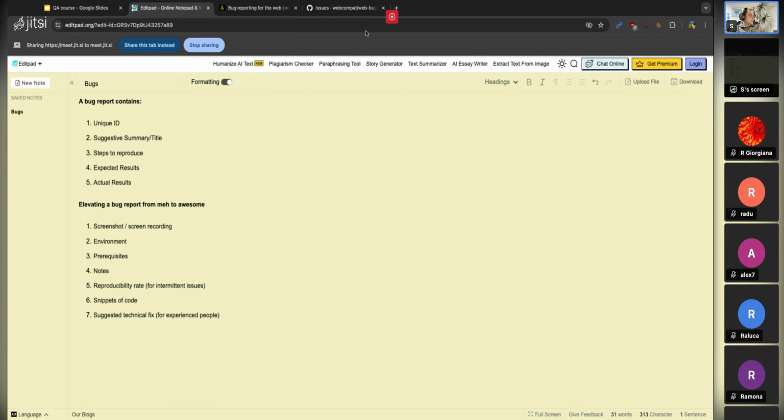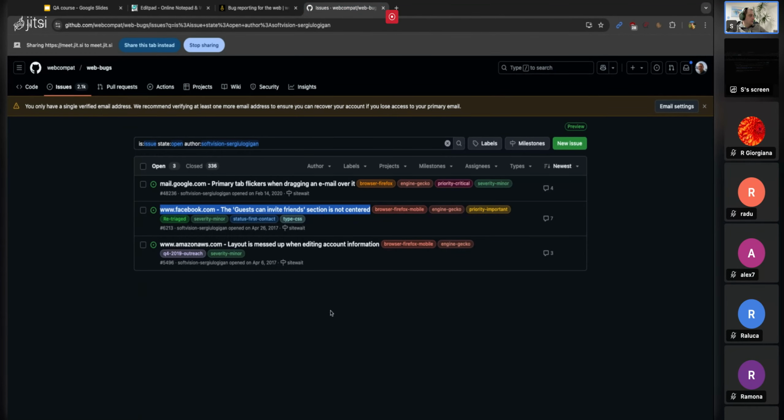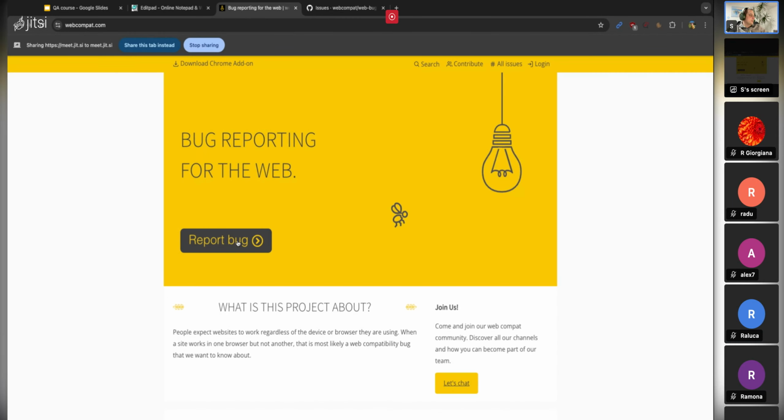Now, we're going to go forward and look at two or three bugs. They're actually mine, which I wrote a long time ago, as you can see, 2017 and 2020. These bugs are still open. We used this bug report tool to report them. It's webcompat.com. It's a project from Mozilla.